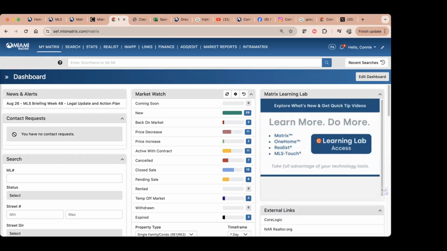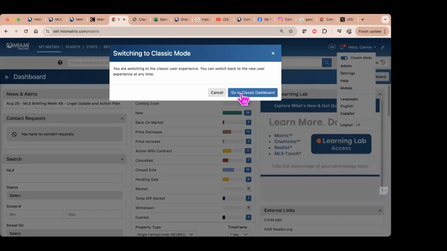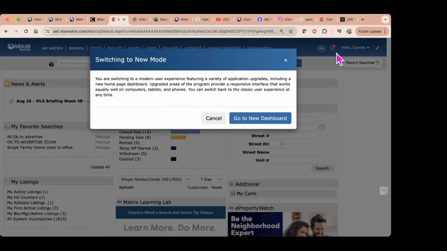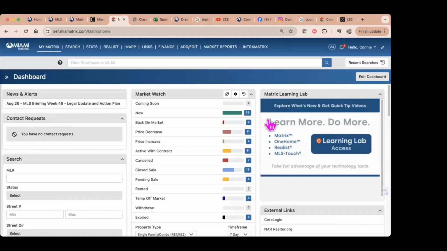Any questions from anyone else? You could look at the dashboard in classic mode or in the new mode, all up here. I hope that answered your question. Did that help?